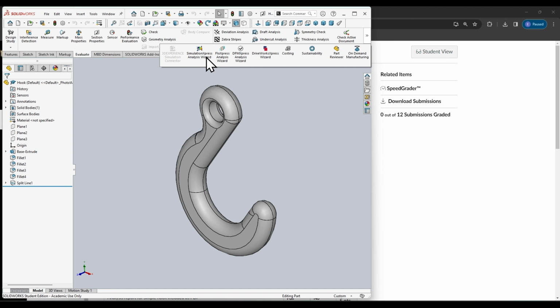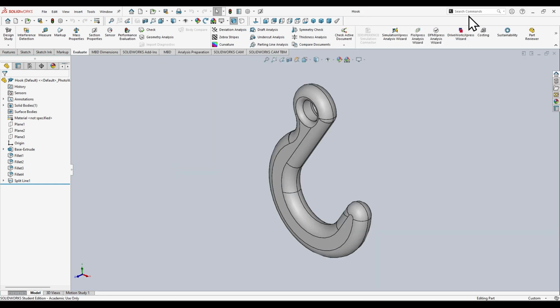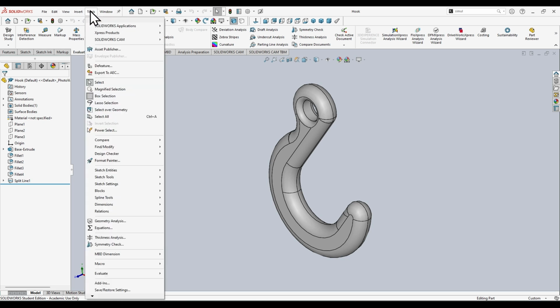SOLIDWORKS has a million buttons, and not even all of them are displayed for us right now. It feels like there's a ton of buttons that we're looking at, but this isn't even all of them. They have to cram them in here somehow. You can access the Simulation Xpress by going to your Evaluate tab and coming way over to the right and finding it here, or you can type in this little search bar up here. You can type in Simulation Xpress and find it right there. Or alternatively, you can come up here to Tools. Remember, if you don't see these words up here, you just have to go to that little arrow and you can make them appear. You can go to Tools, use Express Products and find Simulation Xpress here.